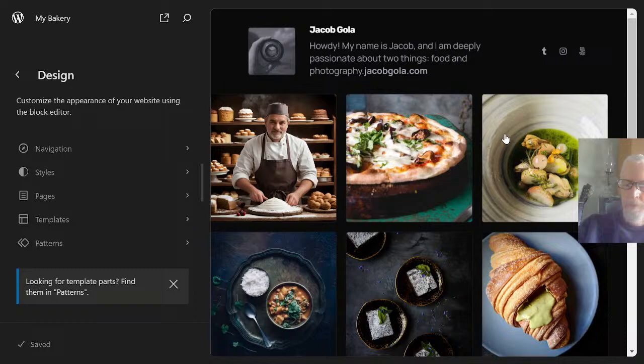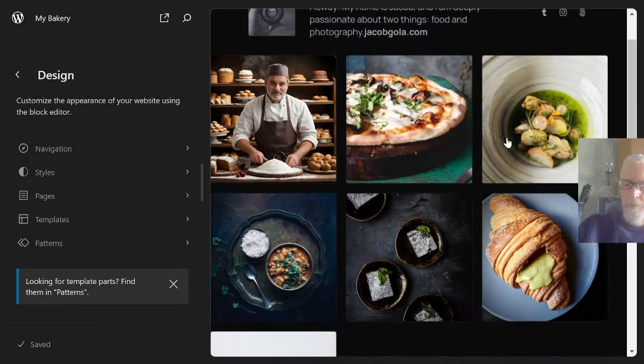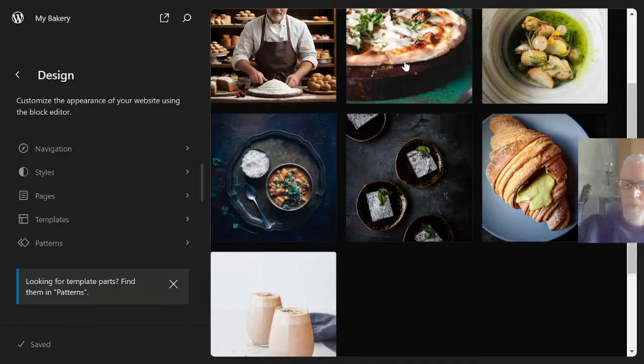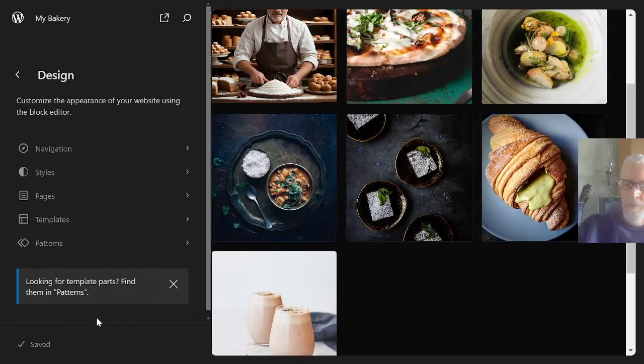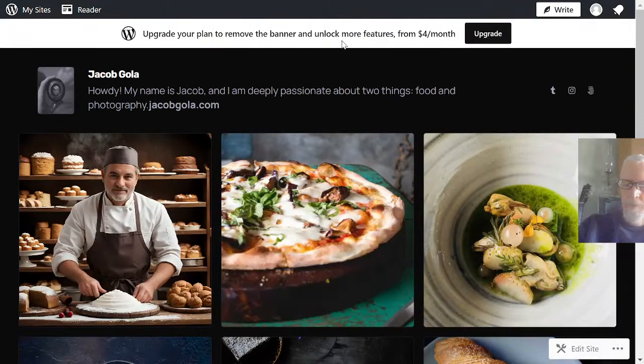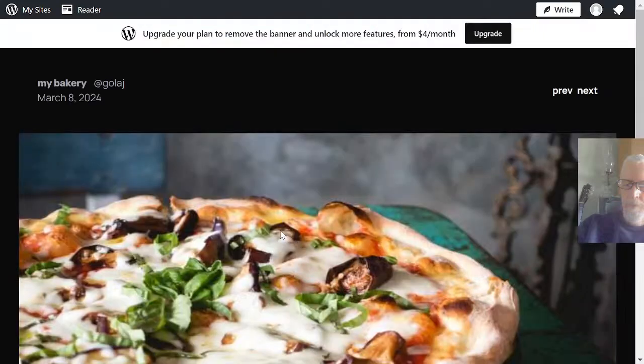There's 6 other posts that are in here, and I could go to each one and change those images to my bakery images. So, and the easiest way to navigate through all this is to come into, let's see here.